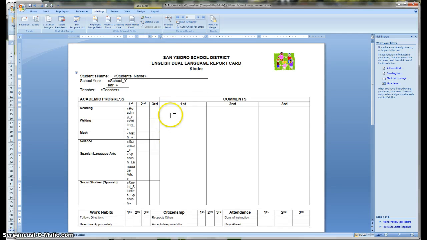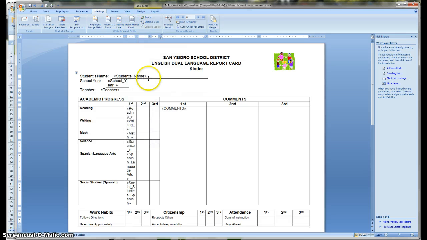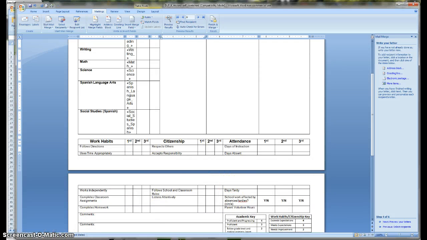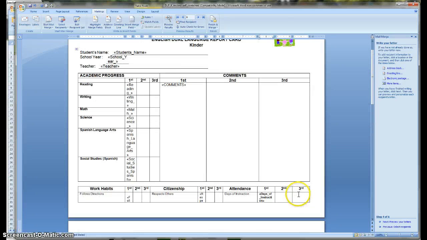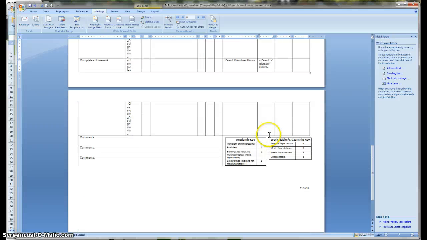So here we go, the first trimester comments. There's my field, and then I'll move down to the rest of the report card till I've got it all filled up with the commands to fit. As you can see, the template has been filled up, and yes, it has changed the way that it looks, but once I do my mail merge, everything will go back to the way it was, and it will have all my grades already inputted onto the template.